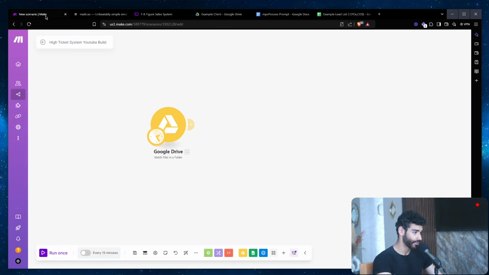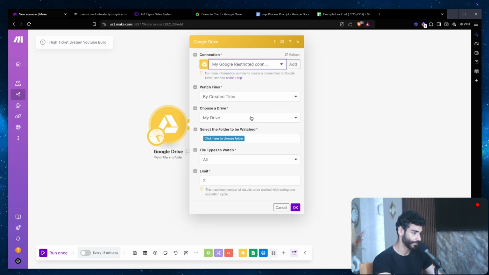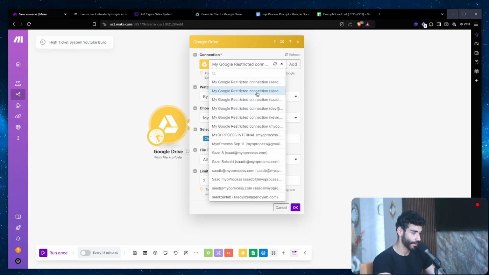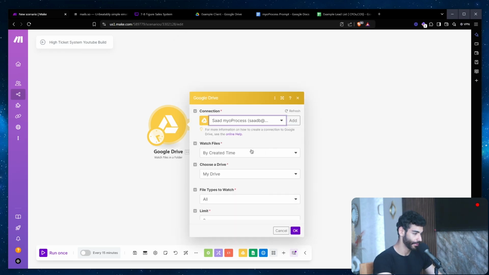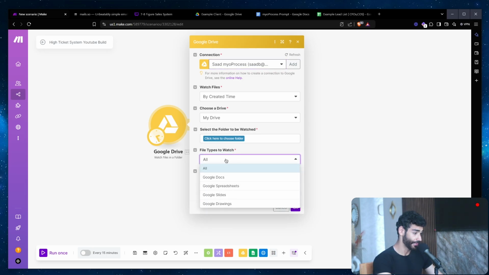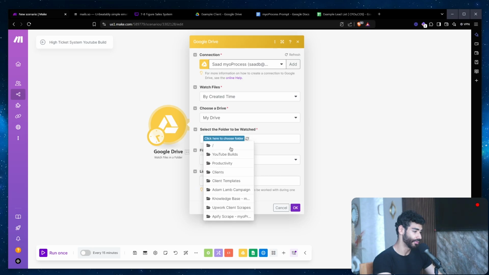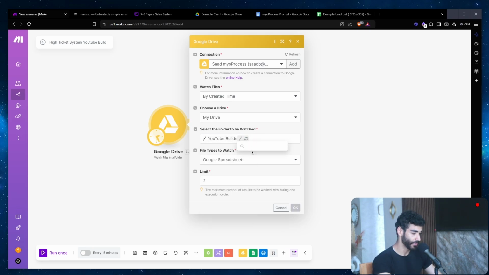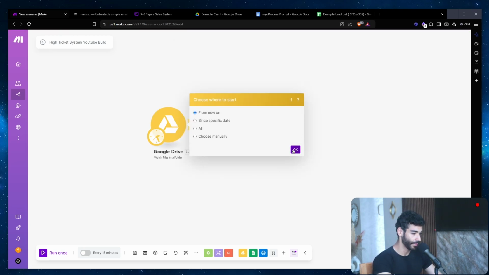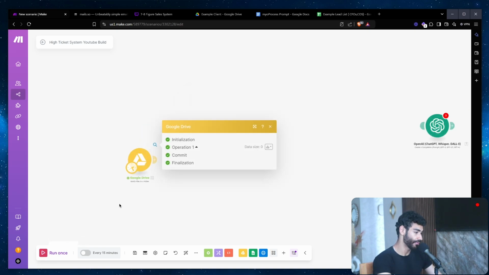We're gonna go back to make, and then we're just gonna update our connection. It's going to be this one, I believe. And then all file types to watch, we're just gonna use spreadsheets, and folder is going to be YouTube Builds. Click on the plus button and click on example clients. And for the limits, just put 1. Click OK. And then let's just run this once.